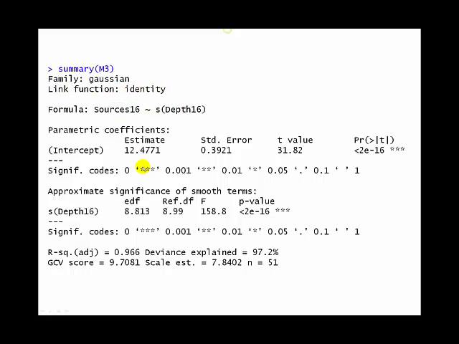It gives us the formula we used, and then it's going to give us a list of what it's describing as parametric coefficients. These are going to be the coefficients that were estimated other than the smooth terms. And so in this case, there's only one, the intercept, and it's going to look exactly as we have seen before. We're going to have our estimate, the standard error of that estimate, the ratio of those two, which is our Wald statistic, and the probability of that Wald statistic.